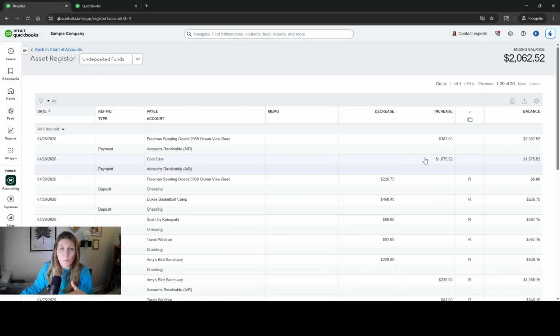Because if you're hoping the stuff in your undeposited funds will just go away, it won't. It needs to be addressed. If you are someone who has a bunch of stuff sitting in undeposited funds and you're scared to look at it, know that it's not going to go away on its own. It's got to be addressed and dealt with. And it's better to do it now than to keep waiting and putting it off.